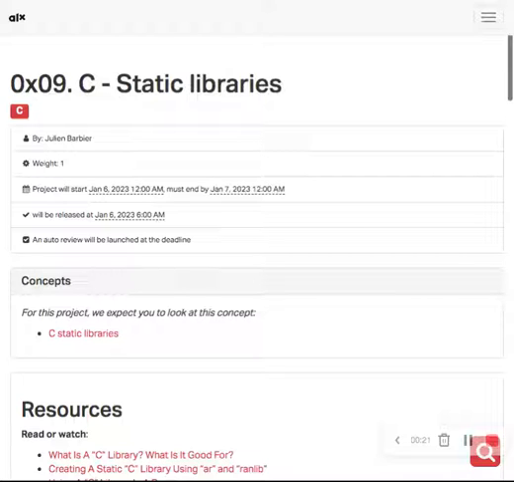Today we are going to talk about C static library. So what is a C static library? In C programming, a static library is a collection of object files that are combined into a single file, right? This file can then be linked with other object files to create an executable program. A static library is often referred to as a .a file, as this is the typical file extension used for such libraries on Unix-like systems.